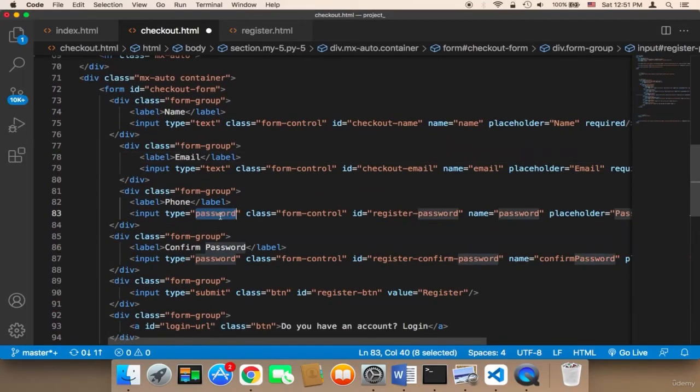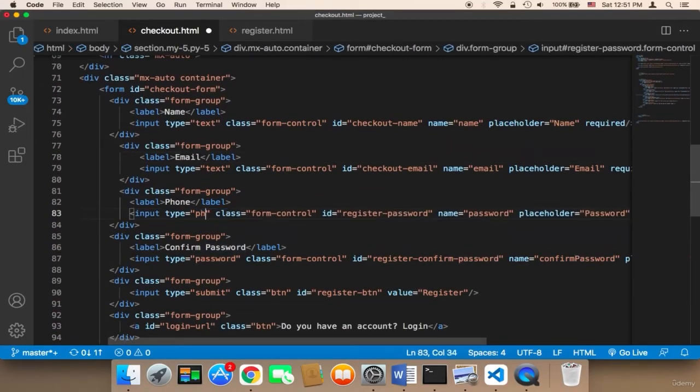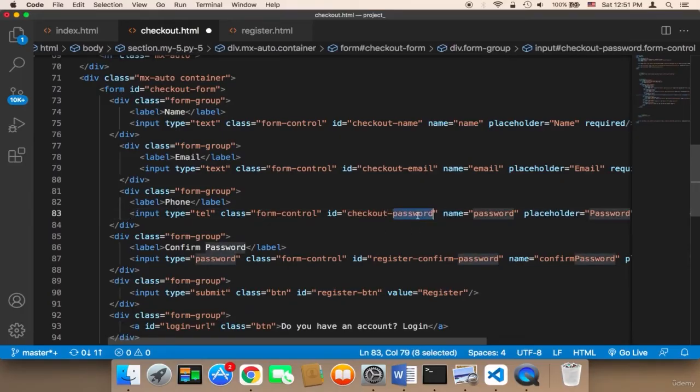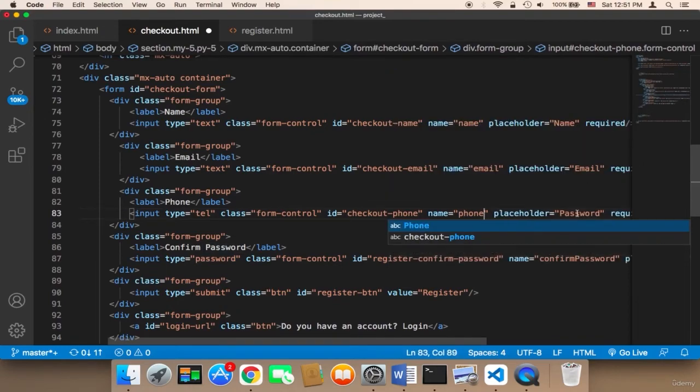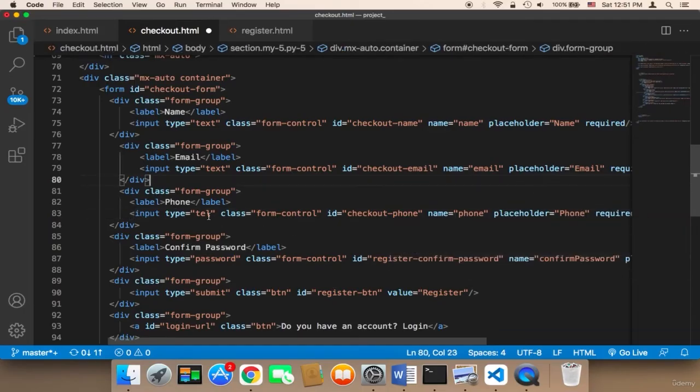and the type is going to be number, or we can say tel actually, and the ID is going to be checkout phone. The name is phone, and the placeholder is phone. So this is for the phone number.